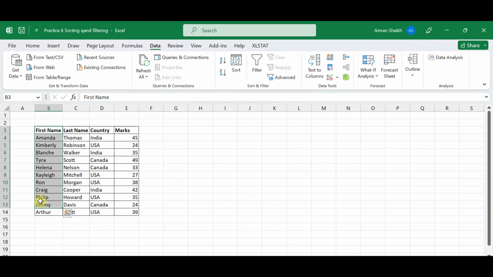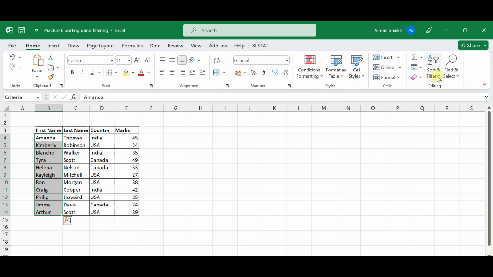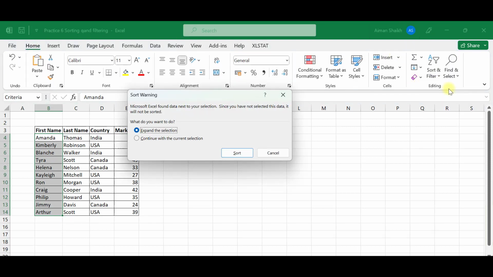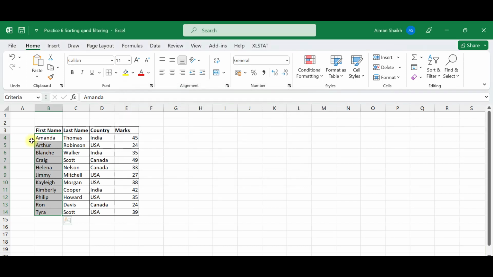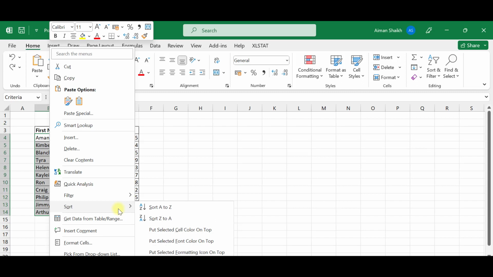First we will see the sorting. If I select the data, right click on it and click on Sort A to Z, it is asking me to expand the selection or continue with the current selection. If I select continue with the current selection, only sorting will be applied on column B. You can see that everything is as it is, just column B is sorted from A to Z.